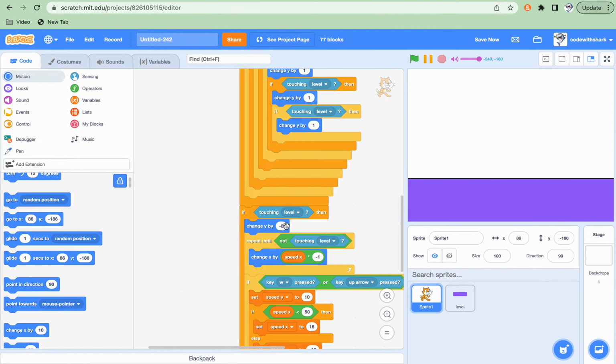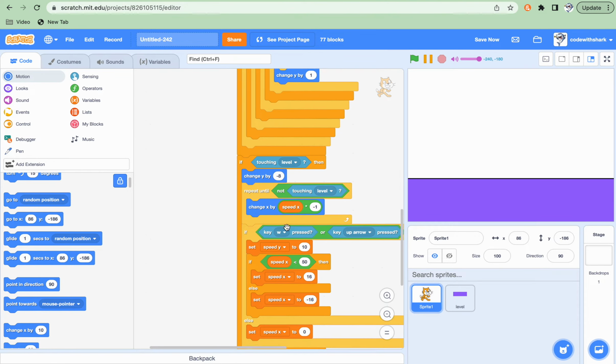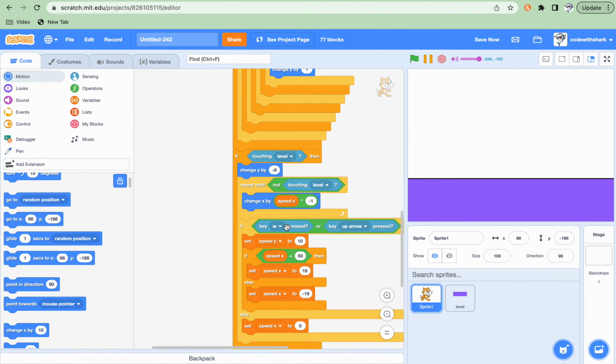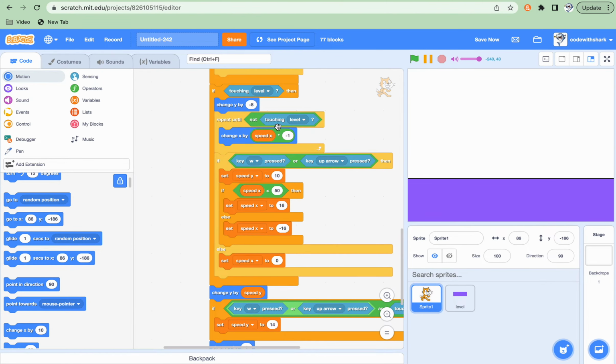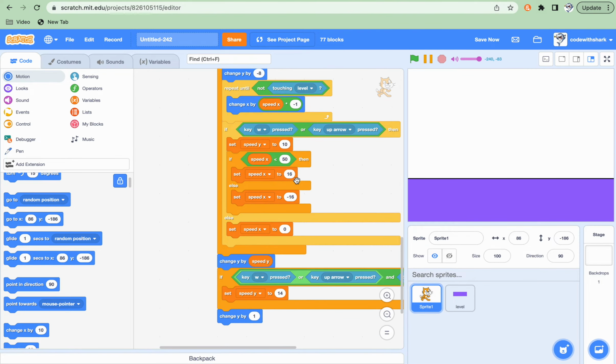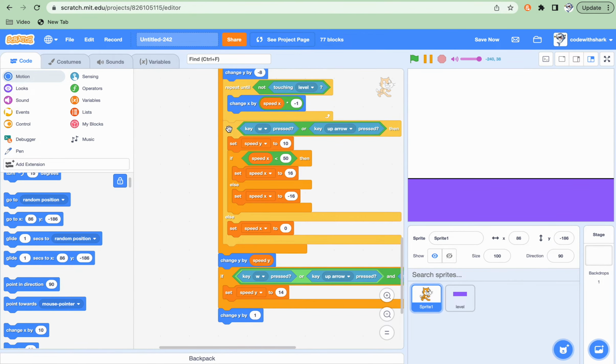And then the next one, it's if touching level, then change y by -8. Repeat until not touching level. Change x by speed x times -1. Then set speed x to 10, speed y.